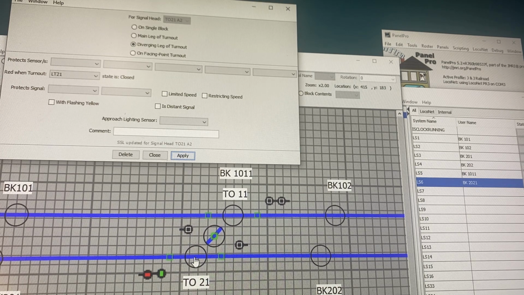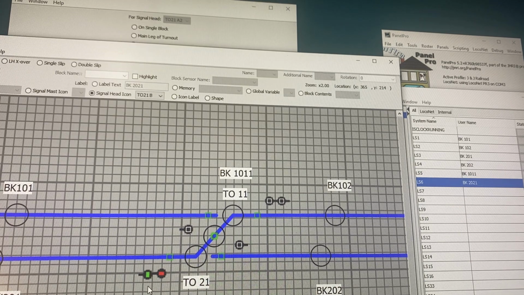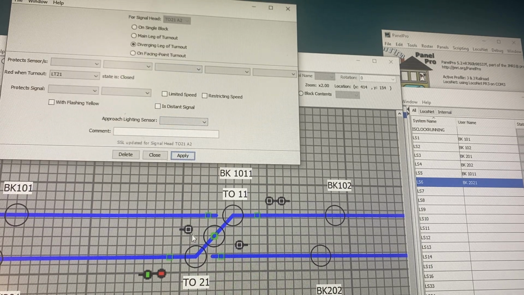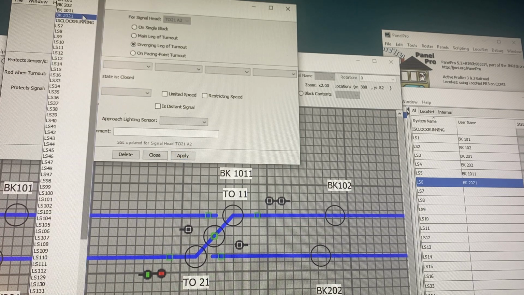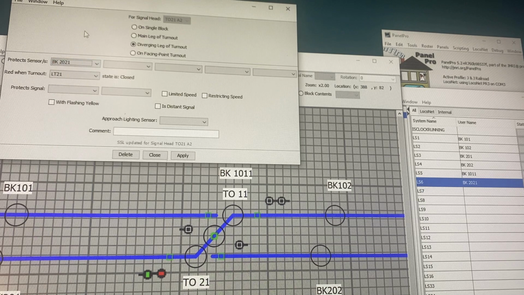Okay, if we make the turnout change, these two lights reverse themselves because it is in fact monitoring exactly what we wanted. But now what else would we like this light to monitor? Well, we still want it to monitor if there's a train in the block that contains the turnout. So we're going to protect the sensor up here for block 2021.